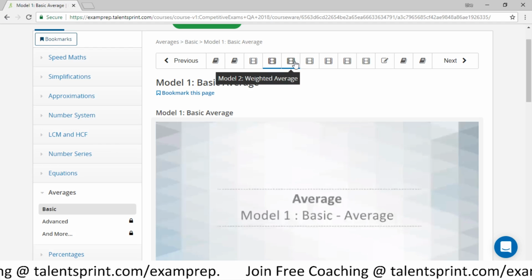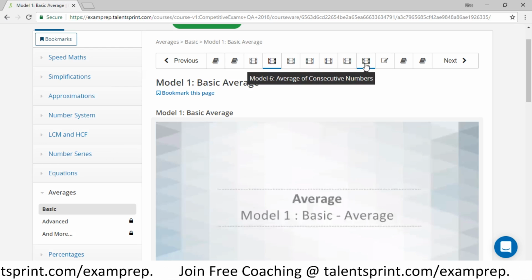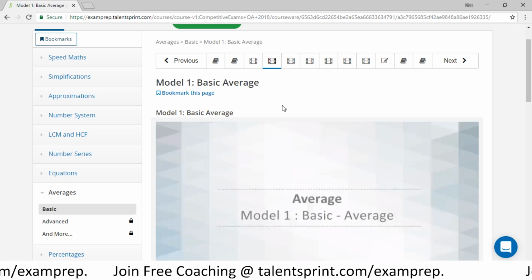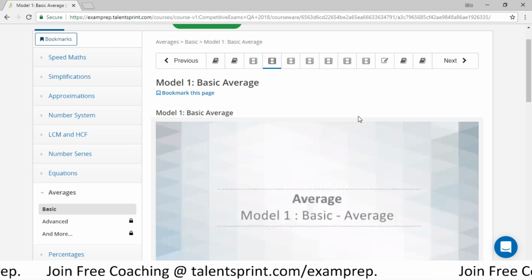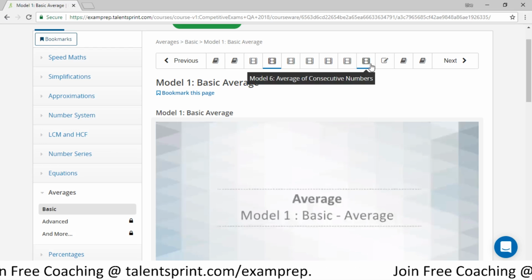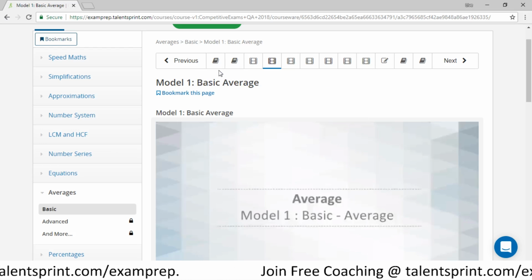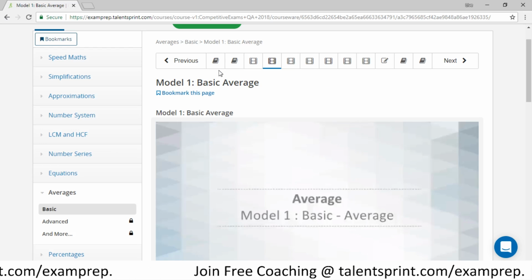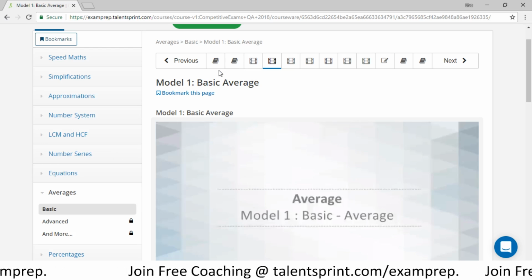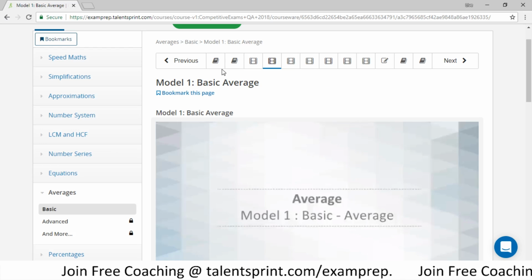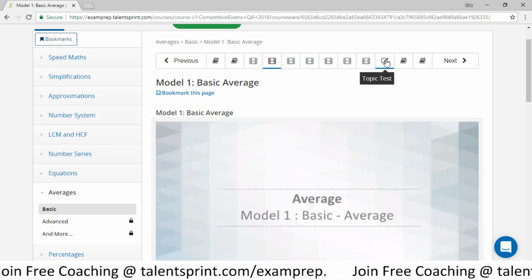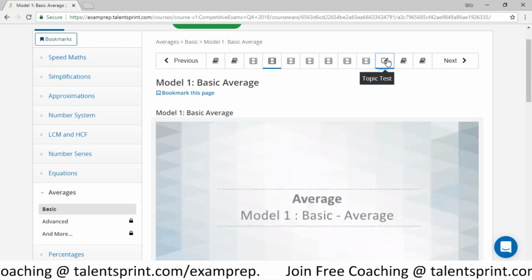And then go to model 2 and repeat the same process till you are done with all the models. This will ensure that you have not only learned all the concepts through the videos, but also solved the unsolved questions from the workbook. And if you are able to solve all of them thoroughly, then you are done with the basics of the topic of average. What comes next in the sequence is a topic test.